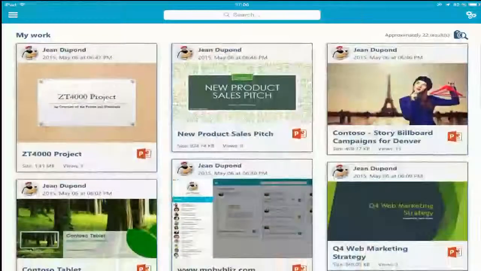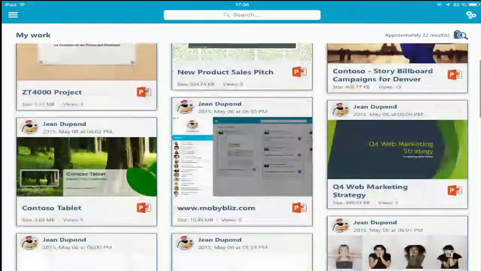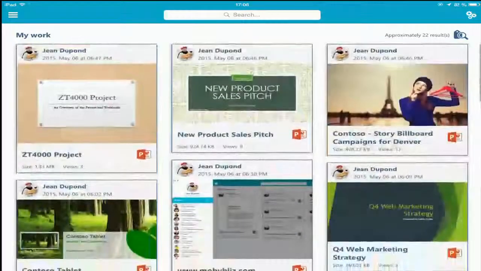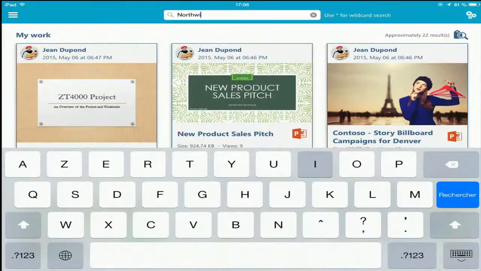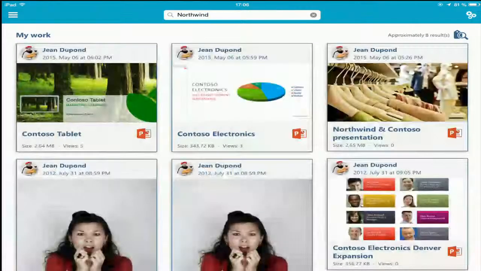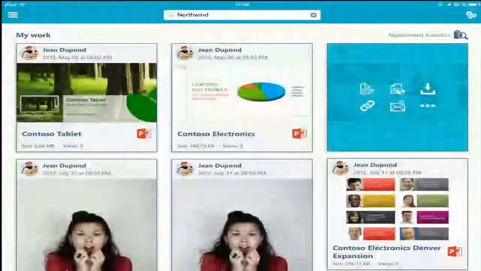Then I have to still find it because I worked in a lot of documents. So I will use the search capabilities, and right in the context, I find all the documents, all the PowerPoints I worked on with the keyword Northwine, because Northwine is my customer. And actually, I find it right here.